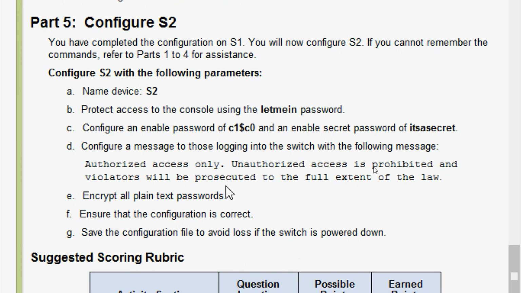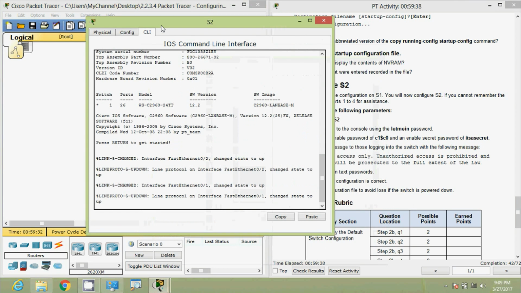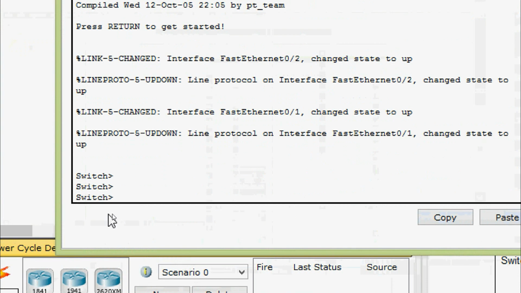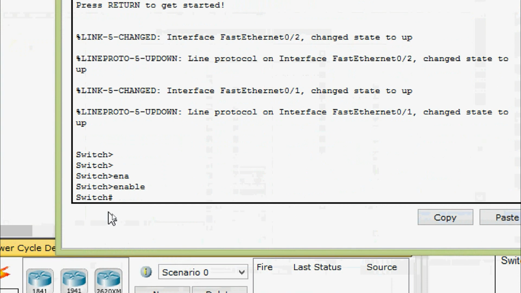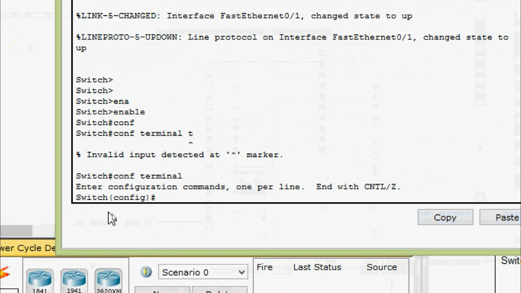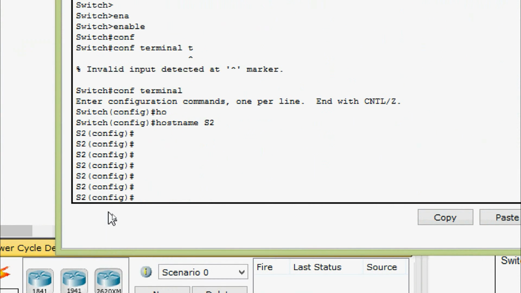Right, we will do this configuration on S2. Now we are coming to S2 CLI mode. Now we can do it faster, right? We are going to enable, configure terminal. Yes, we are going to set the host name for the switch, that is S2. We know, hostname S2. Yes, here we can see that.